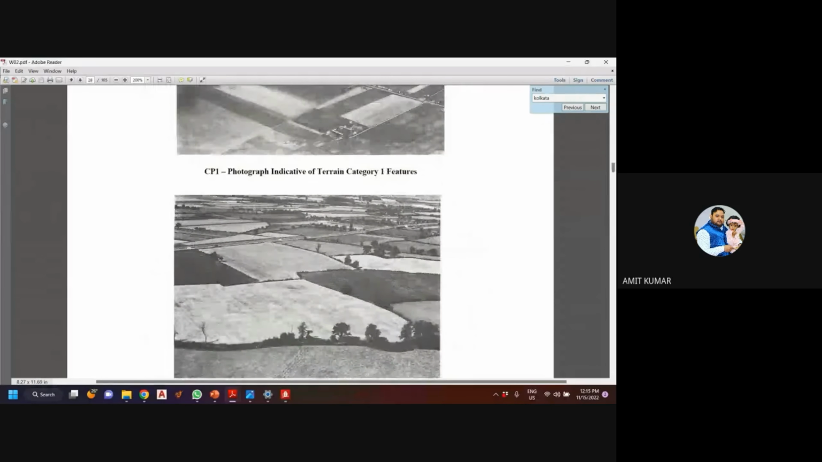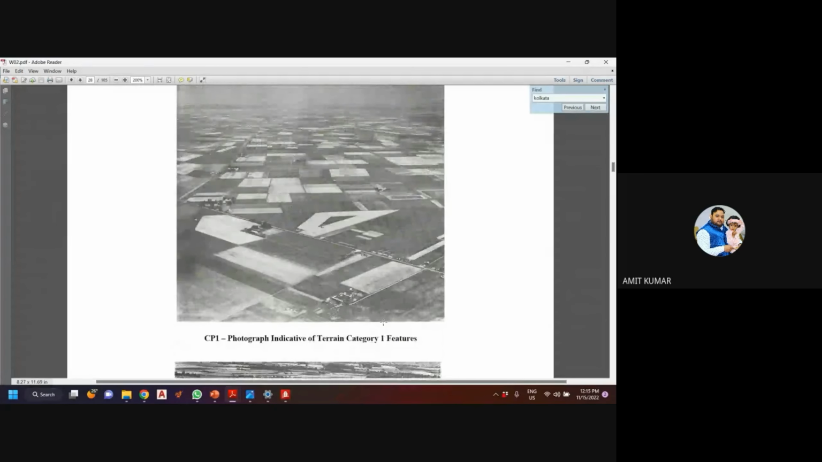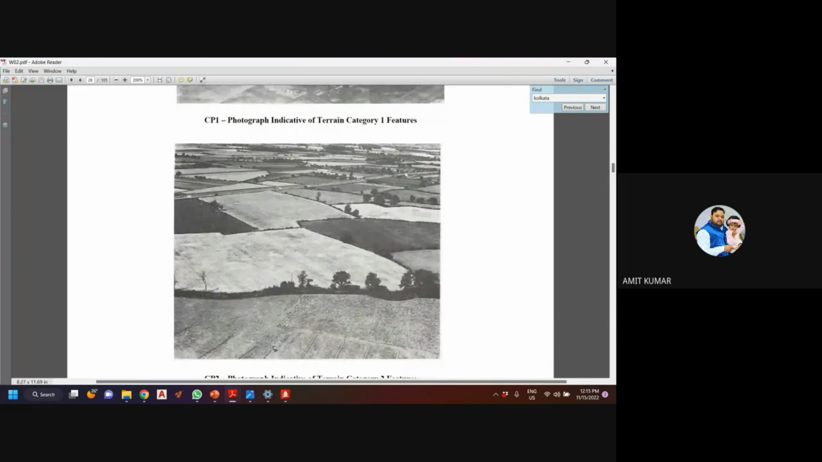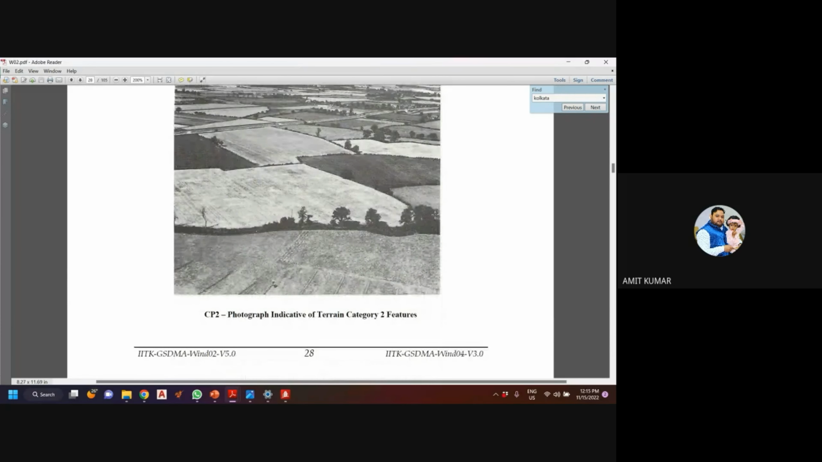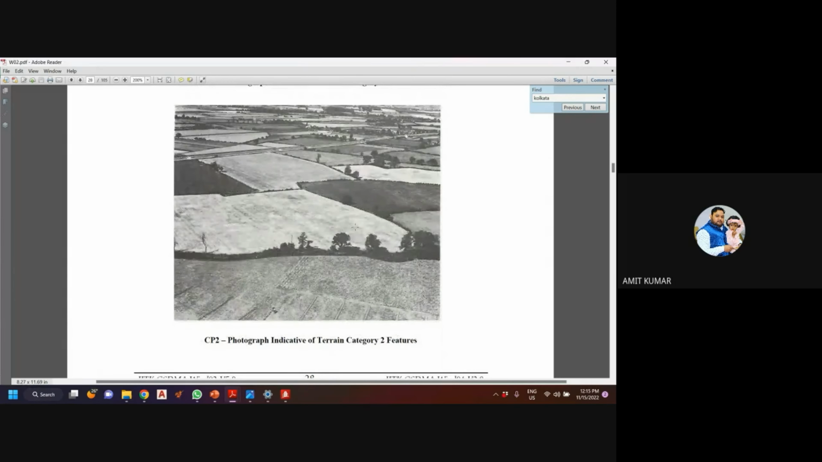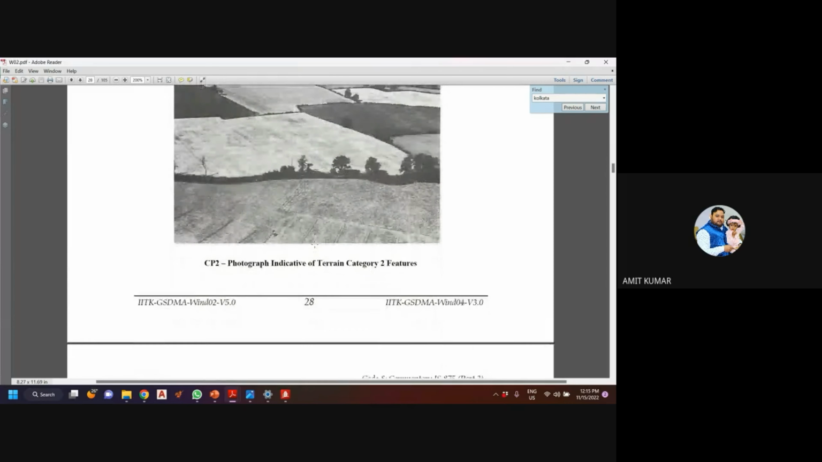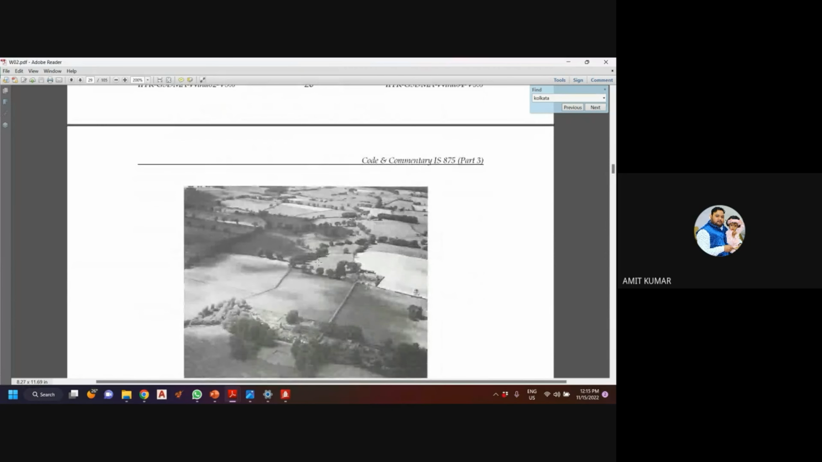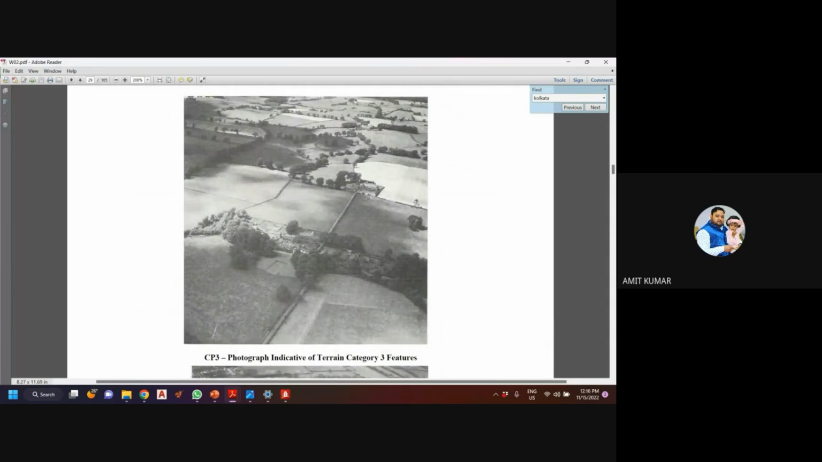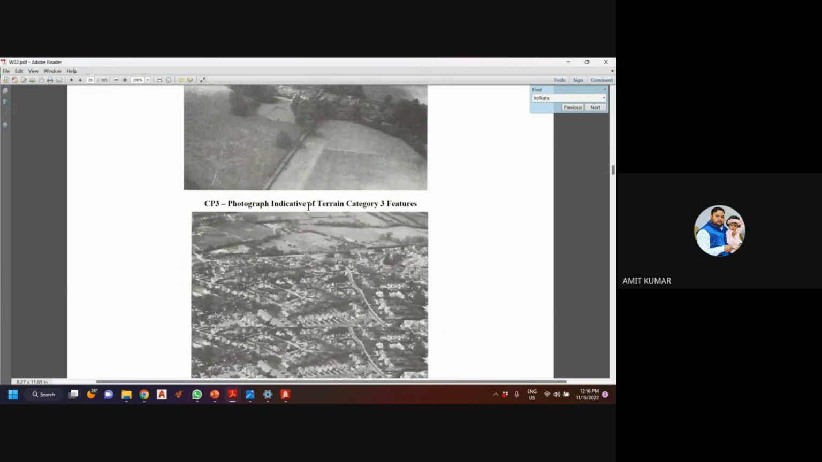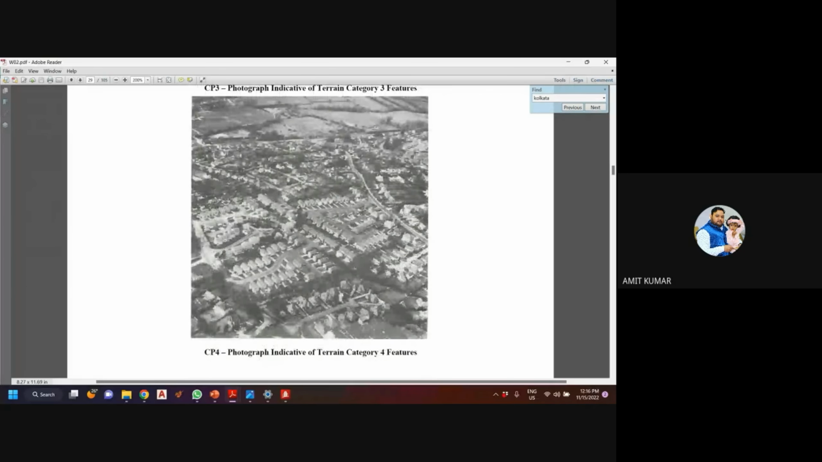So these are the terrain categories. First one is the terrain category 1, that is the open area. That means in this, there are very few obstacles. Okay. And in the terrain category 2, there will be few obstacles like this, and the obstacle height will be up to the 10 meters. Same here, we have the obstacles in the group like this, and that is the terrain category 4, very dense area.